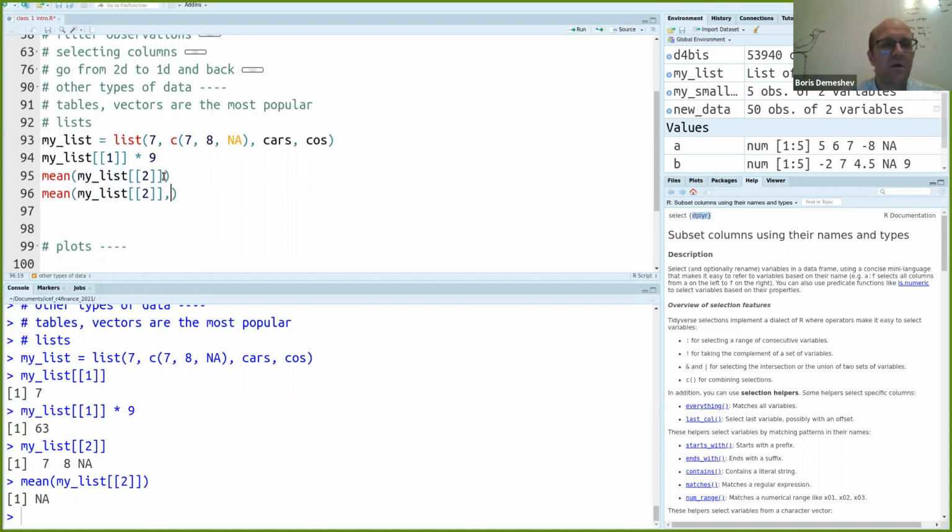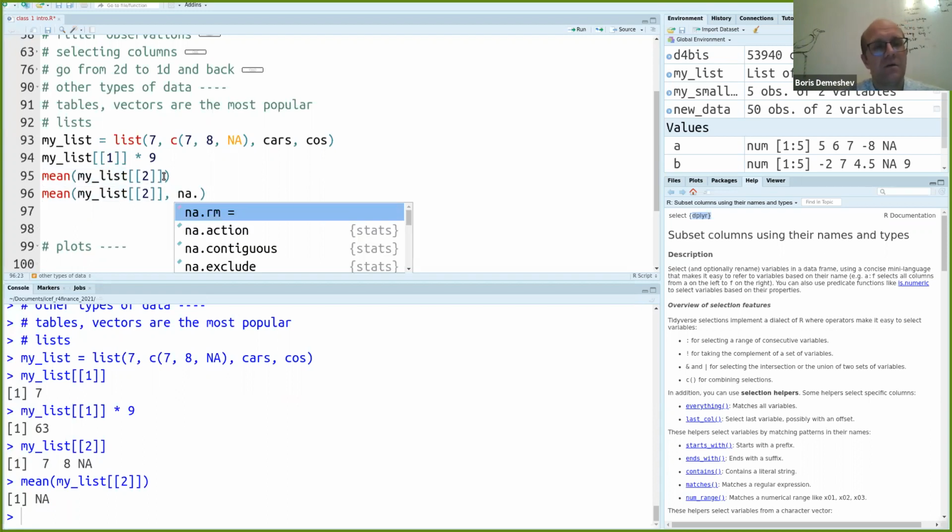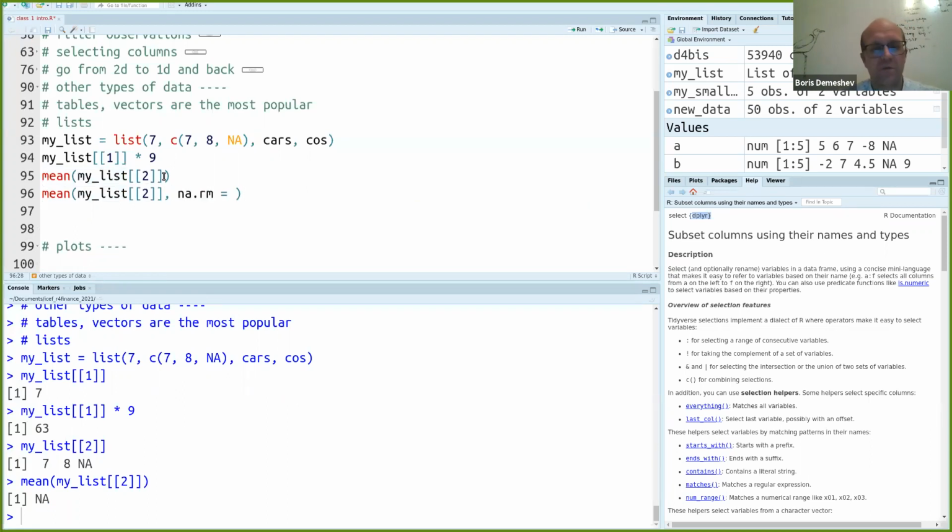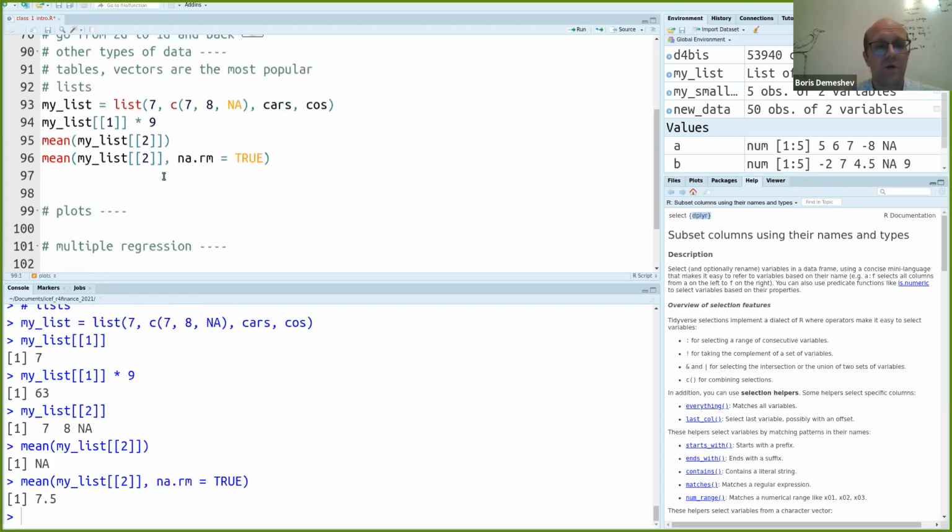So I may use na.rm, remove missing values, and if I say TRUE, if I would like to remove missing values, it will calculate the mean, rejecting the missing observation. In general, the strategy of R is to require assumptions from you, to be very careful in statistics.